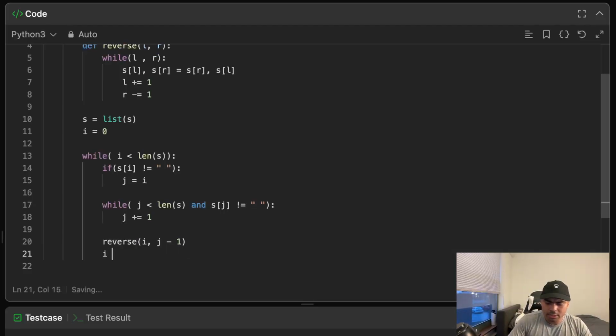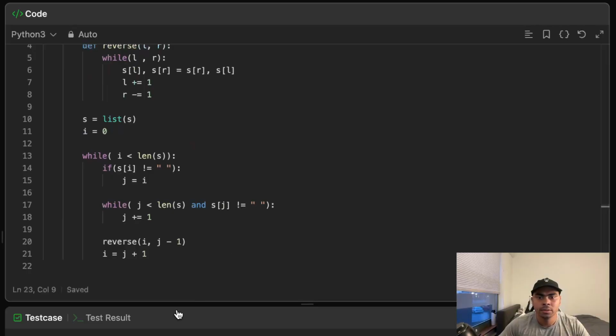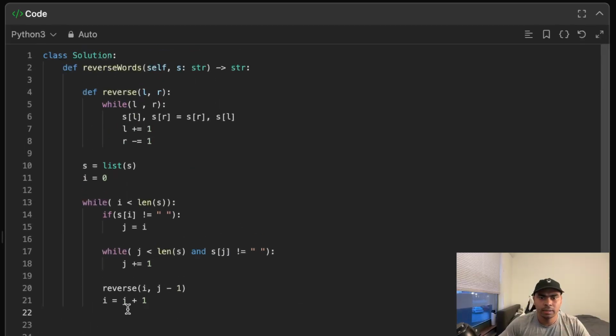And after that, let's just assign j plus 1 to my i, and that's because j is right now pointing to a white space, and we want to start from the next index. The white space that j is pointing to remains intact over there. We're not going to do anything with that. And finally we come out of here, and we just return this delimiter, which is going to join all the words of s. Okay, so I think that's it.